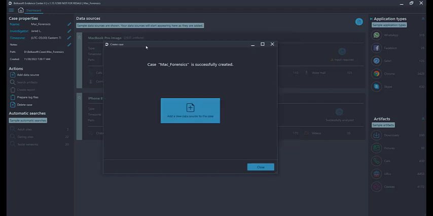All right, so before we can actually add a data source to Belkasoft Evidence Center X, we're going to have to have a data source. And so this is a really good segue to pass it off to Tony from Passware to show you how to acquire and decrypt a T2 image, where we will then load it into Belkasoft X for analysis.